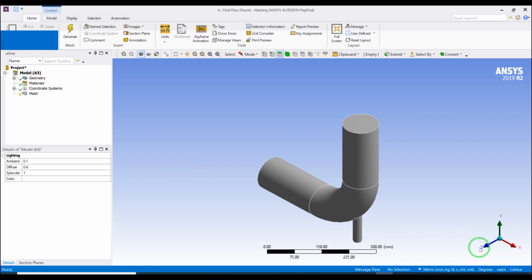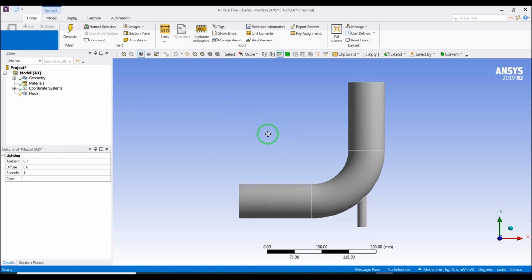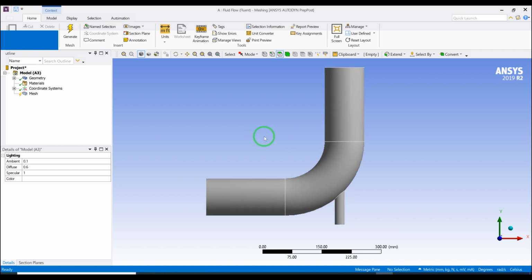Okay, I will start with a simple meshing and go through some settings and menus in the meshing. The main goal is to go through some menus and to make new users familiar with the meshing. So first I will click on the meshing.